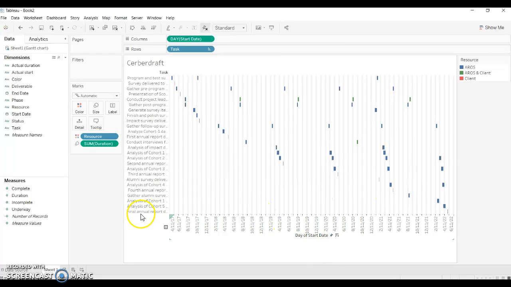It'd probably look a little bit better and more Gantt-ly if I didn't have so many tasks occurring over 5 years, but we work with what we got. So that is a Gantt chart in Tableau.